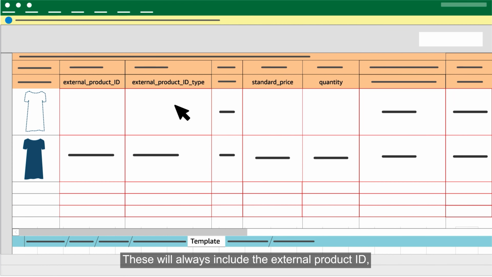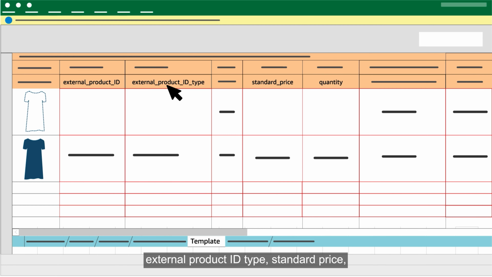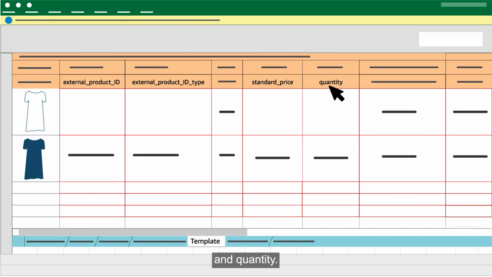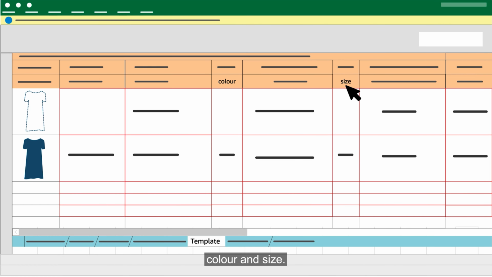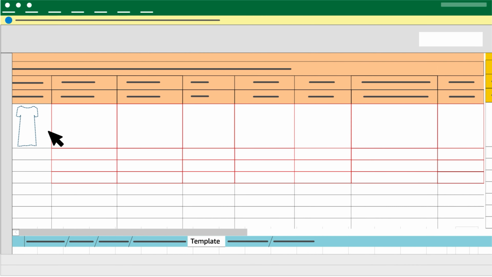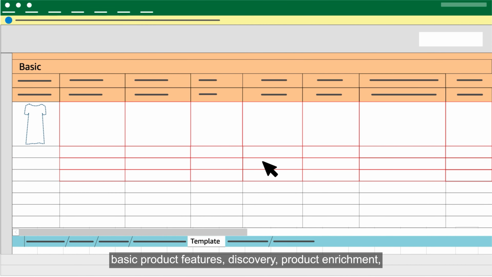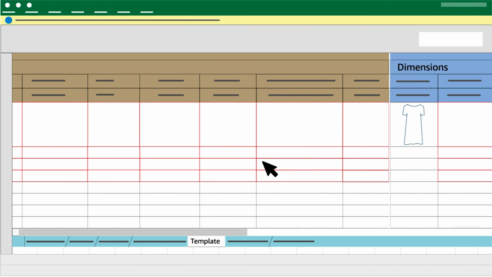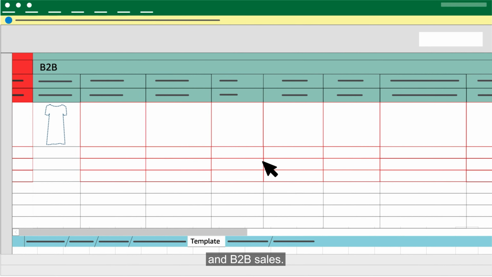These will always include the external product ID, a universally applicable GTIN like a UPC, ISBN, EAN or JAN, external product ID type, standard price, and quantity. They will also always include varying attribute information like colour and size. You'll want to leave all preferred and optional columns blank for the parent item. You should not enter information in the sections for other images, basic product features, discovery, product enrichment, dimensions, fulfillment, compliance, offer information, and B2B sales.